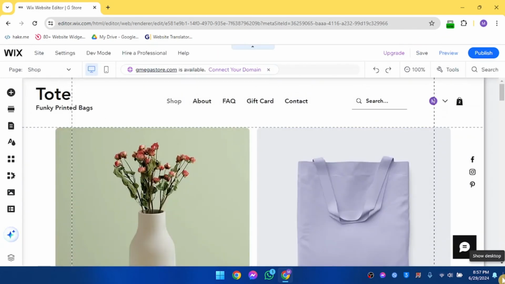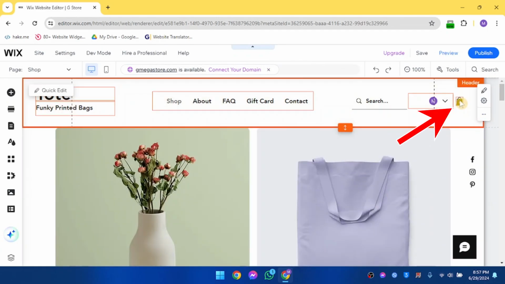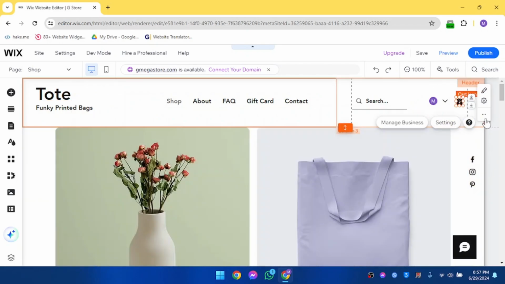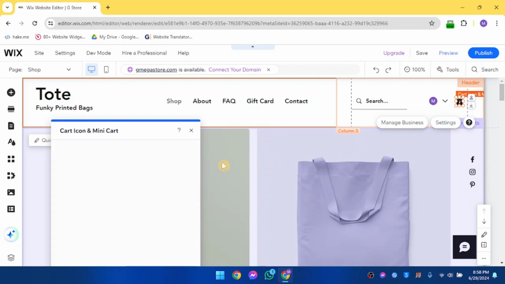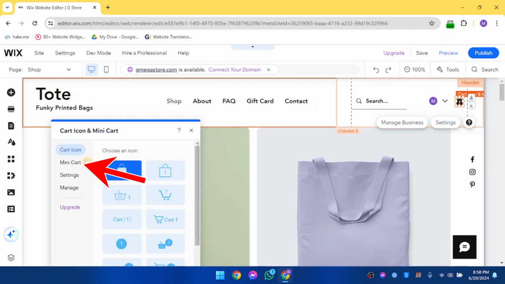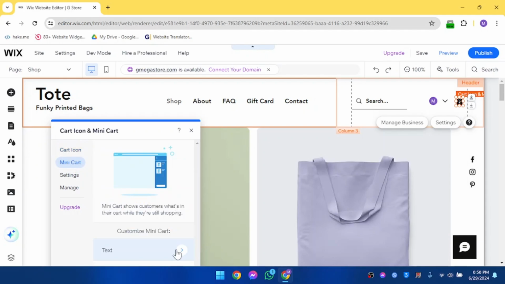So now we are in website editor mode. In website editor mode, we are going to click on the cart icon. Here we go. So we have selected the cart icon. After selecting the cart icon, we are going to click on settings. So in settings, the second option is called mini cart. So we are going to go to the second option. And as you can see, we have customized mini cart option.